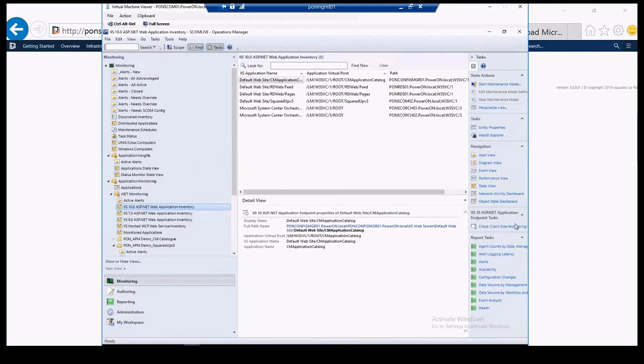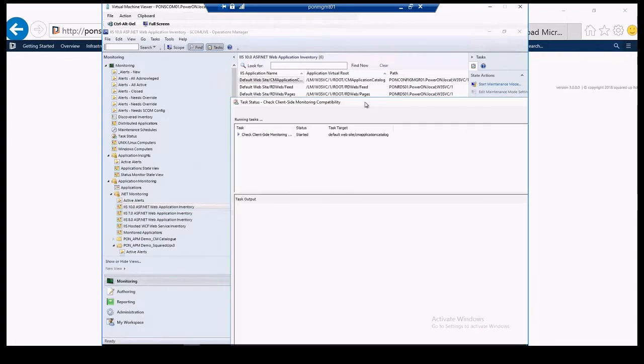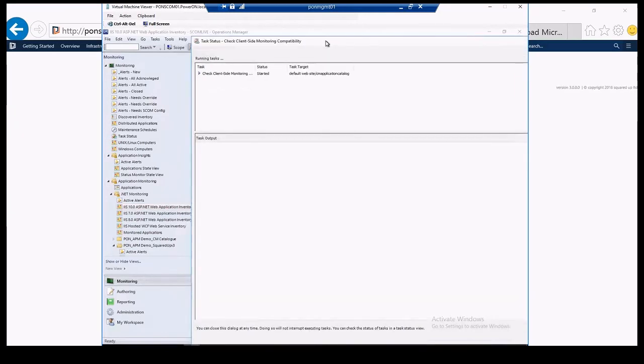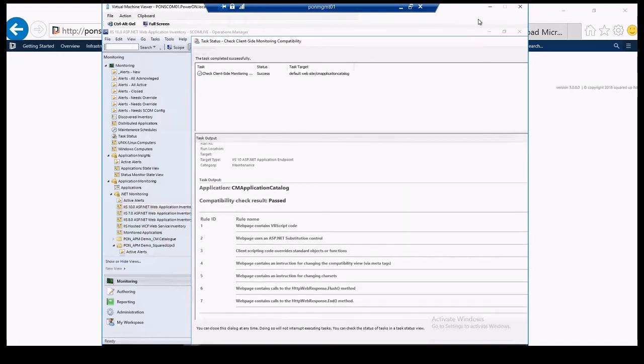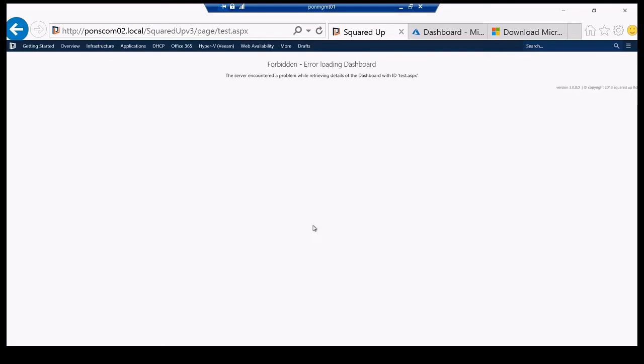And so what you can do is you can actually check that client-side monitoring via a task, run it against it, and in SquaredUp as well, it failed that compatibility. And that's not saying that the application is faulty, it's just that it is not compatible for whatever reasons. It's sometimes to do with .NET versions. Now we can say the CM catalog can be safely monitored by using the ASP.NET applications template, okay? Which gives us that lovely confidence. Caveat on that though, if we have dev environments and test environments, run it on that.